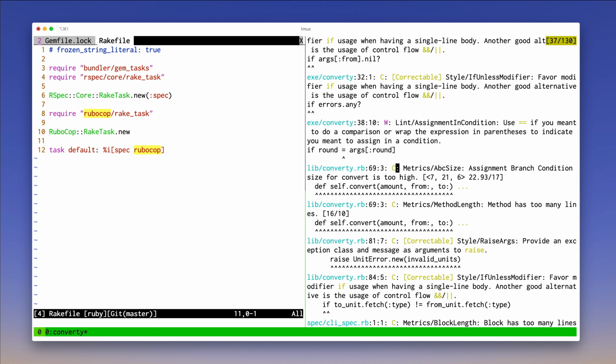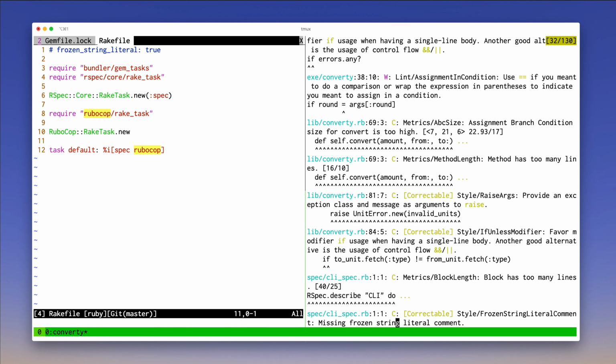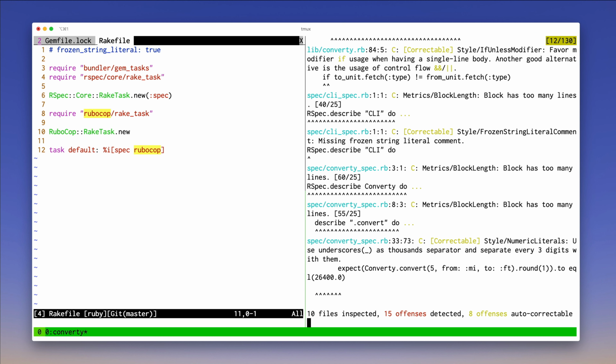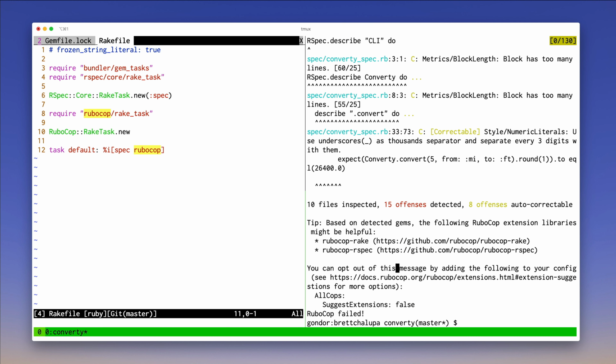It's talking about assignment branch condition size for some code. It's saying it's too high. Method length is too long. Certain issues with how we're raising errors. There's a lot here. So it inspected 10 files, found 15 offenses, 8 of them are autocorrectable, and it's giving us some tips, which is all quite a bit. But let's go from these failing to passing, and we'll update the configuration as needed.